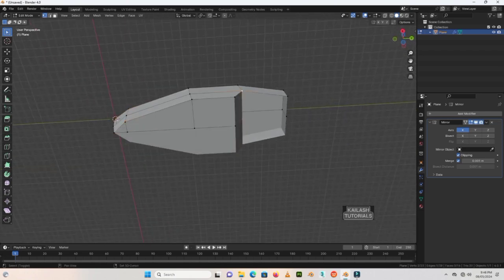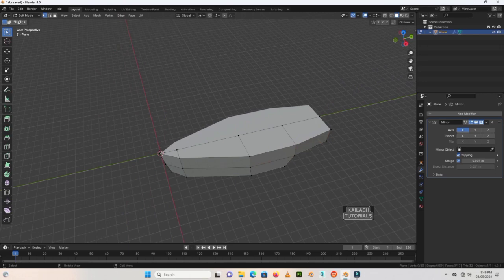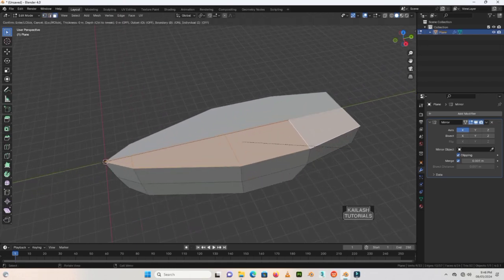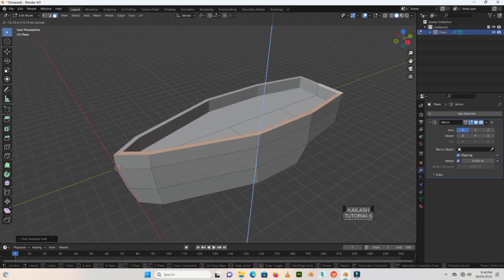To go to face select the shortcut key is 3. Now select these faces, click I to insert. See, the insert is not doing well. To overcome this click B, now see the inset face is nice. After that select all these faces and extrude a little bit up.